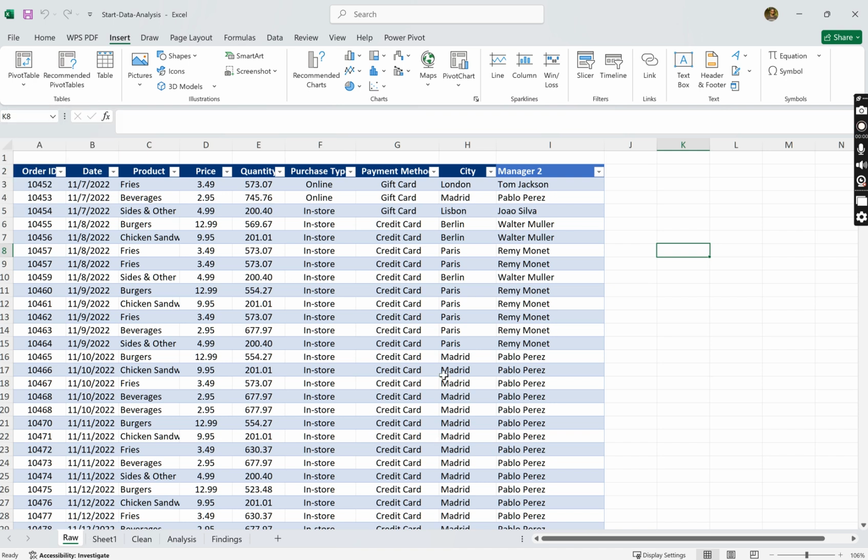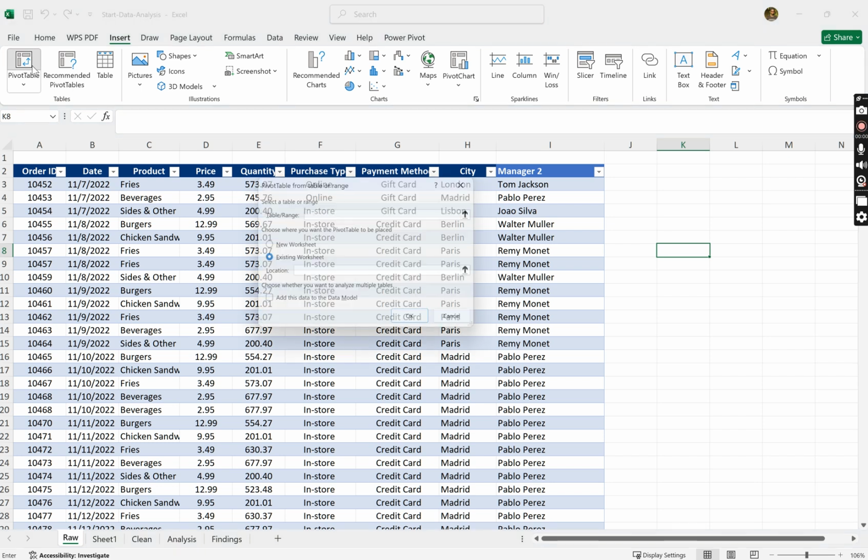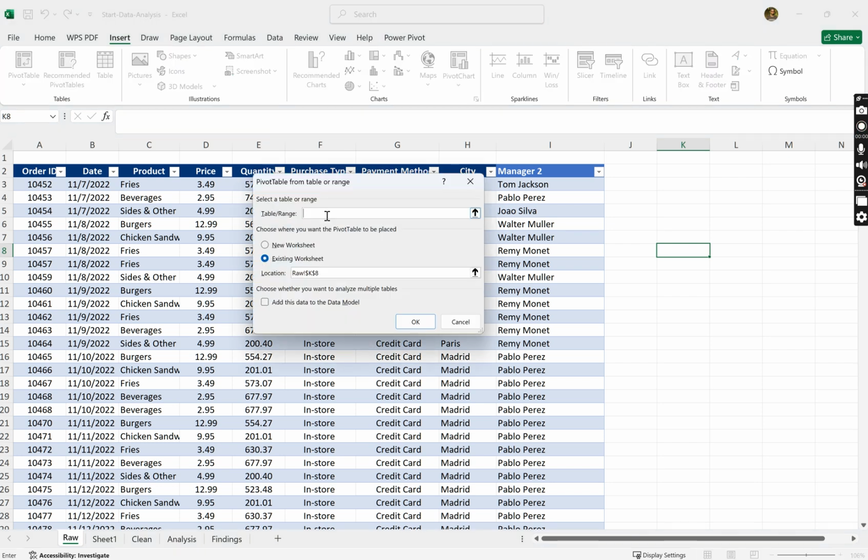So we are using the raw sheet of our sales data analysis Excel file. I'll just click on pivot table, then it's going to ask for the table or range. If this is your data, you can just click anywhere in your data and then press Ctrl plus A, and your table is going to be highlighted. You can see it has been highlighted.